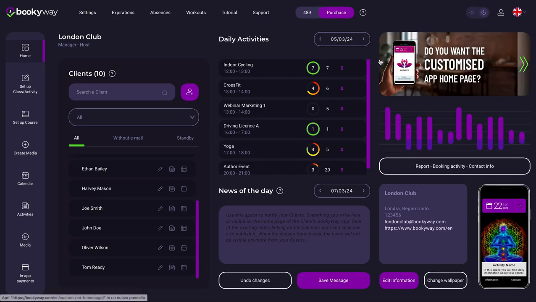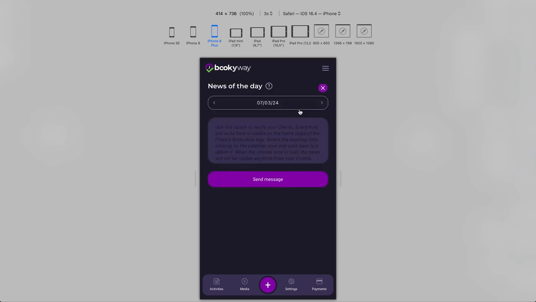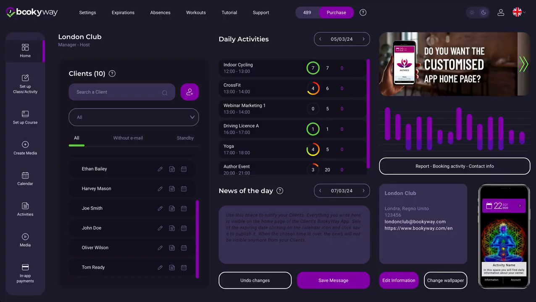If you always work with a mobile side platform, the home page is presented in this mode, and the news of the day are in this icon at the top right. Let's go back to desk mode.